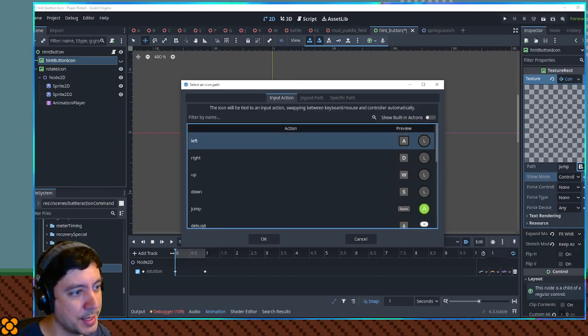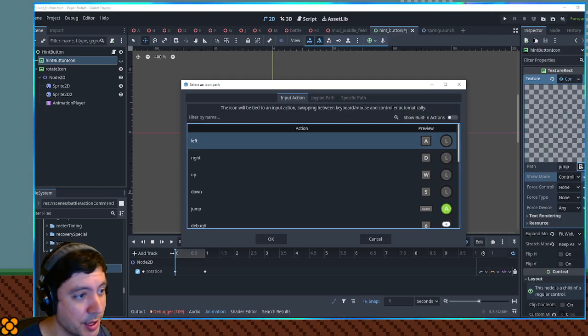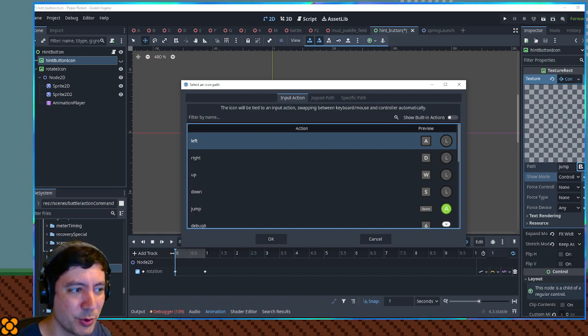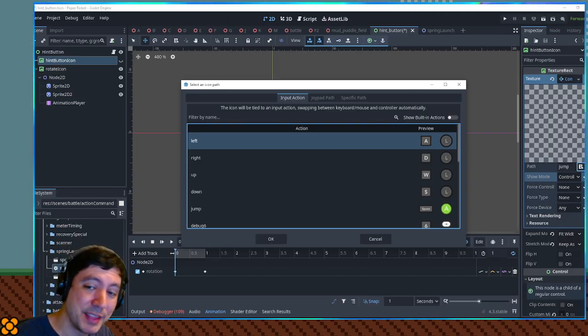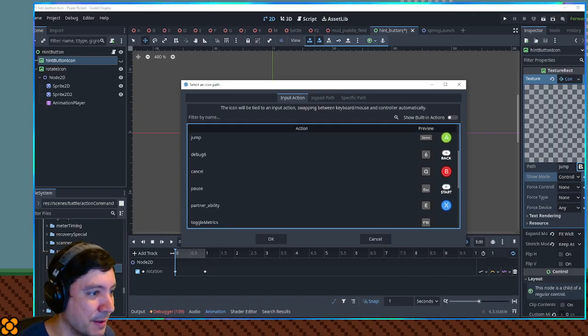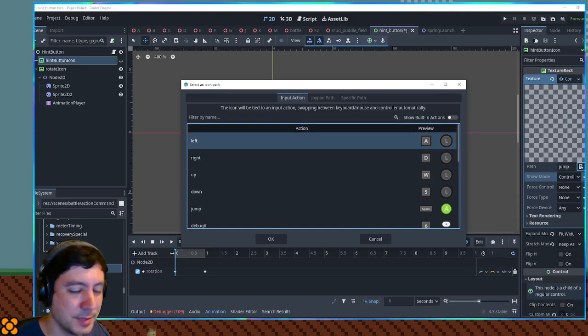So here's the problem. If I told you, hey, you need to press left and right, really quick, well, Controller Icons is going to render that as A and D if you're on keyboard, but if you're on a controller, it's going to render that as left stick. That's not what I want. I want left stick pointing left, and then left stick pointing right. You see the problem that I'm facing here.